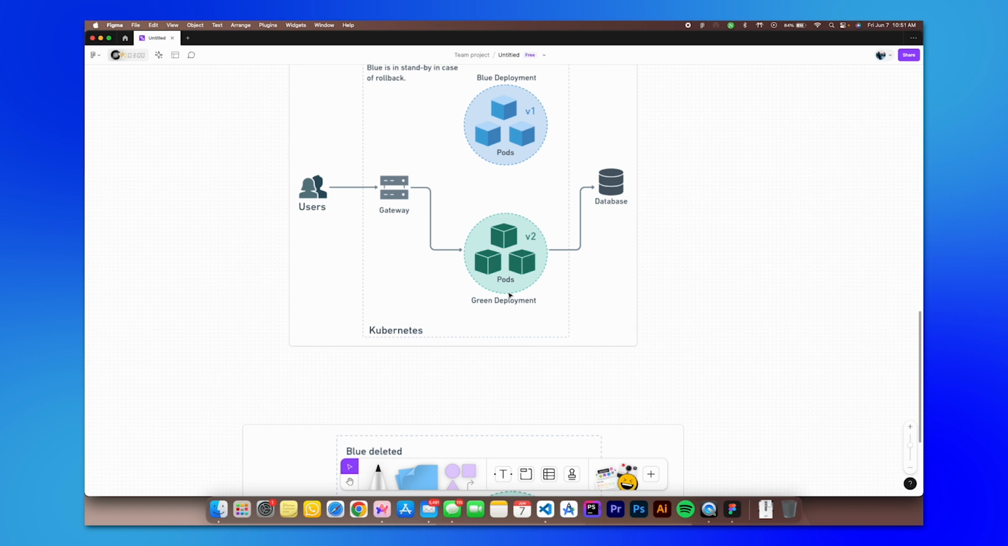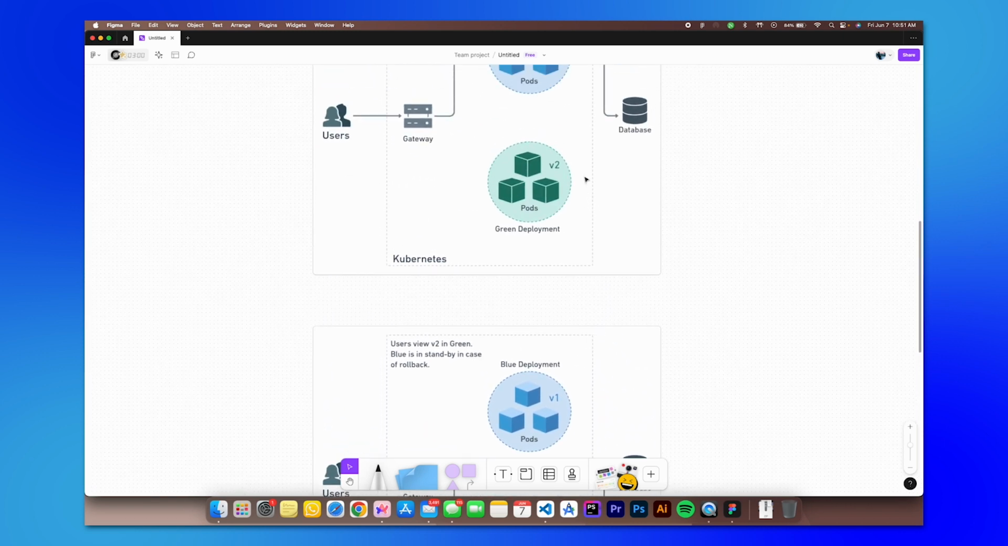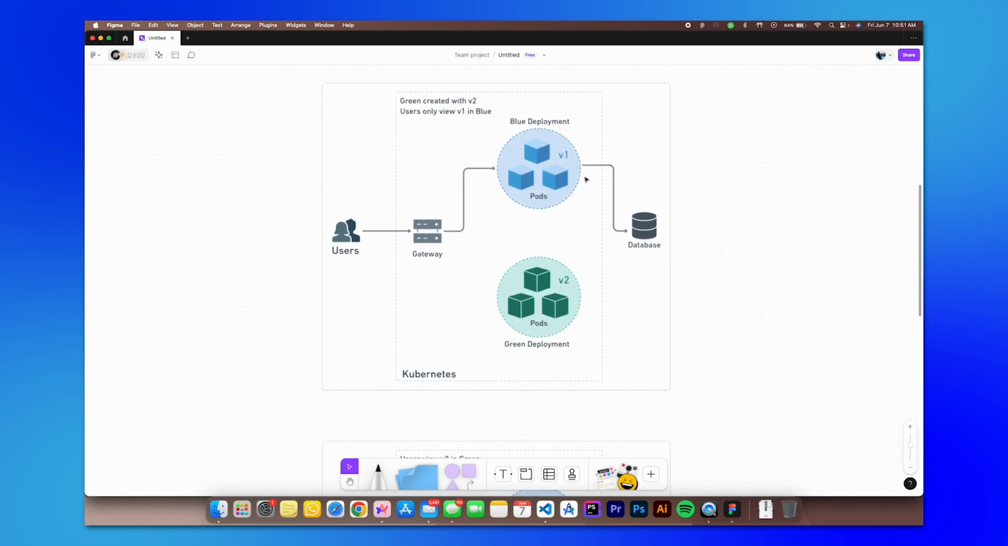So yeah, blue-green deployment is one of the good techniques to keep running different versions of your application, and depending on your requirement and the stability, you can switch between those environments.